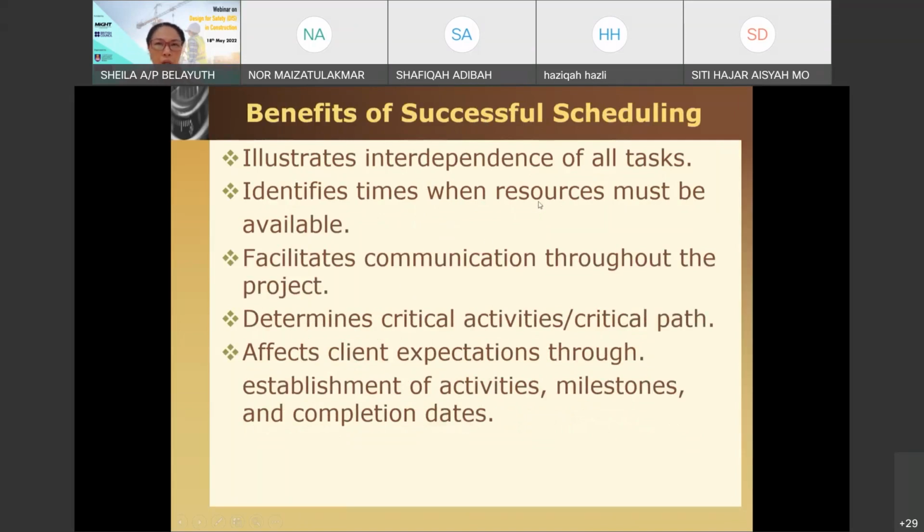So the benefits of a schedule are basically these. While we go on to the schedule, nanti you will be able to see that when we have a schedule, we can identify the relationship between the activities. You would know which activity depends on which activity, what needs to complete sebelum the next activity starts. So the interdependence. And then you'll be able to identify when the resources should be made available. All of this facilitates communication. You'll be able to identify critical activities, manage those activities, and the client's expectations are basically achieved.